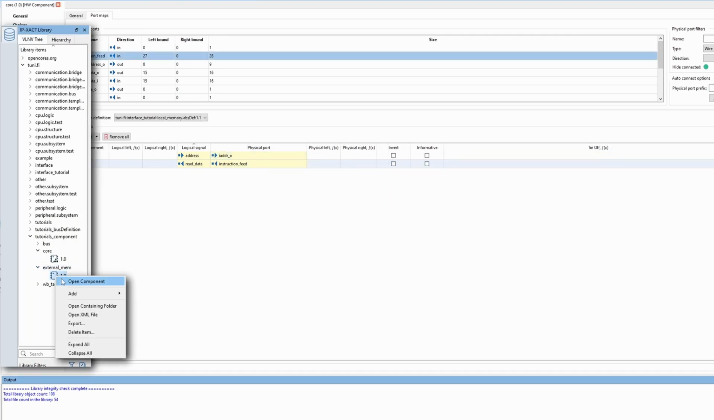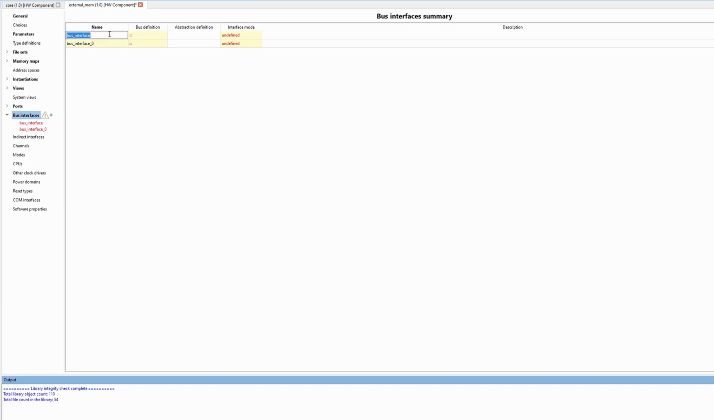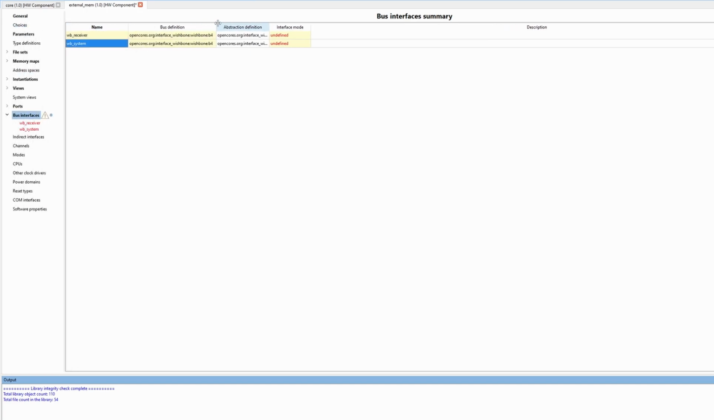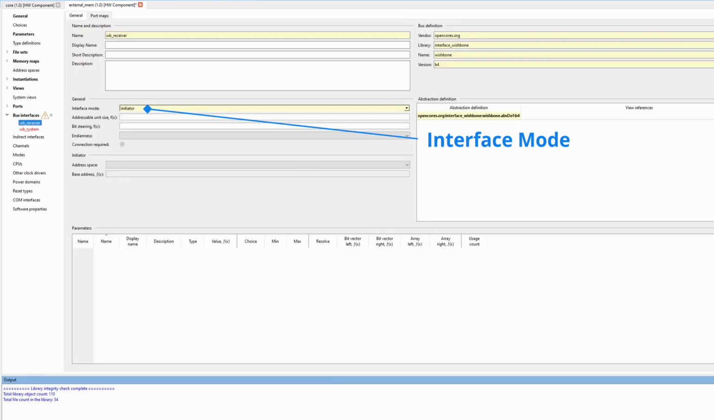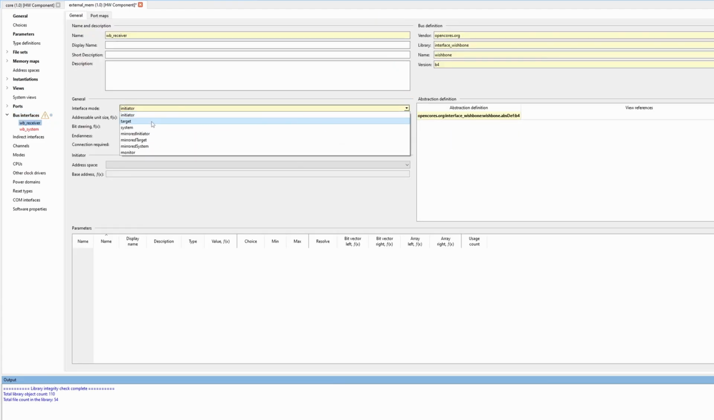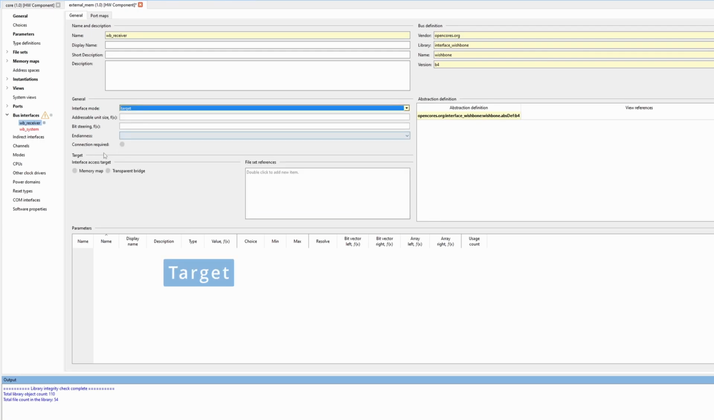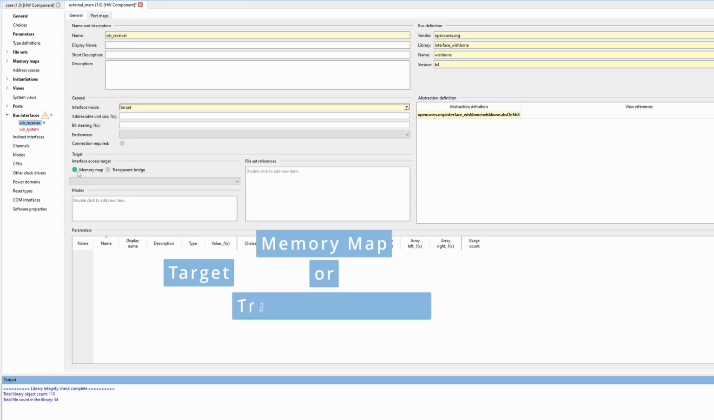The bus interfaces for external memory will contain different interface modes. The interface mode can be changed here, as well as in the bus interface editor. Changing the mode changes the mode-specific part of this editor. A target interface can be attached to a memory map, or to an initiator interface through a transparent bridge.